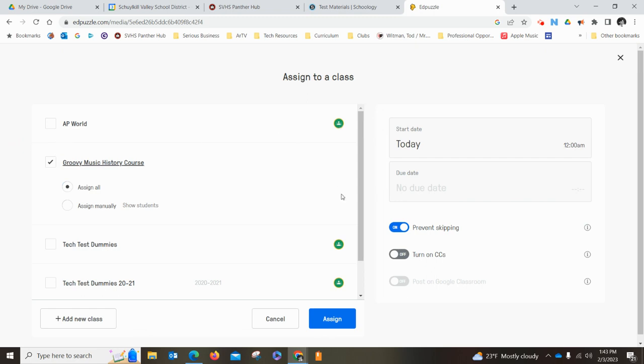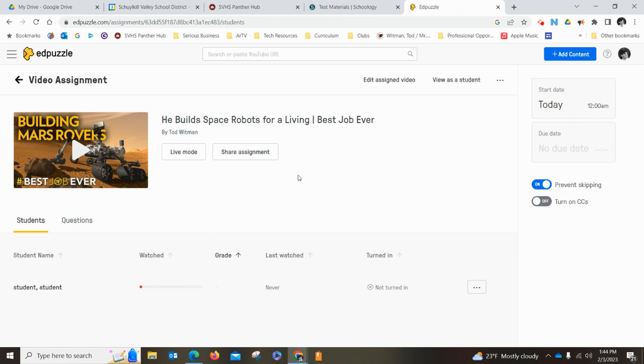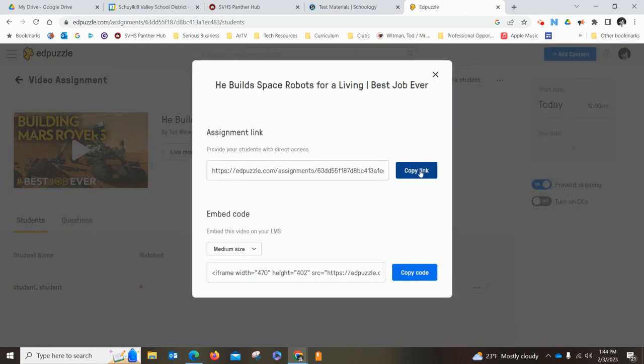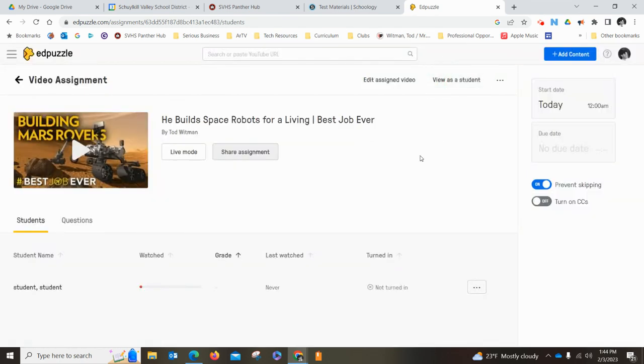You'll notice here are the Google Classroom icons from previous classes in years with Google Classroom. But I want to select my Schoology class here. If you have multiple classes, you want to select them and you click assign. And then you'll get this window and you want to click share assignment and you want to copy this link, right? And that's the link you're going to post in Schoology, which will create a direct link out to Edpuzzle so that students can complete it in Edpuzzle but not have a score recorded in Schoology.